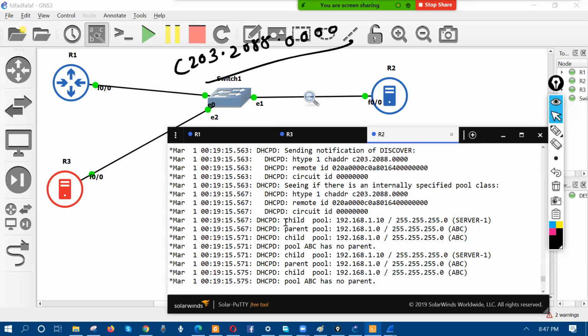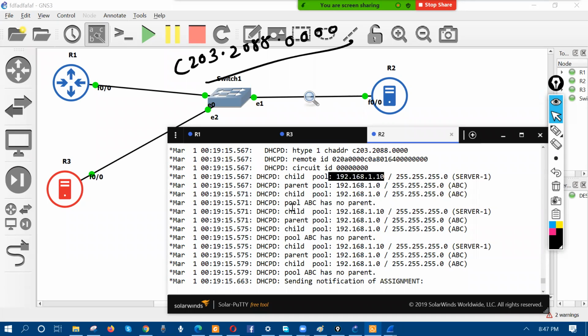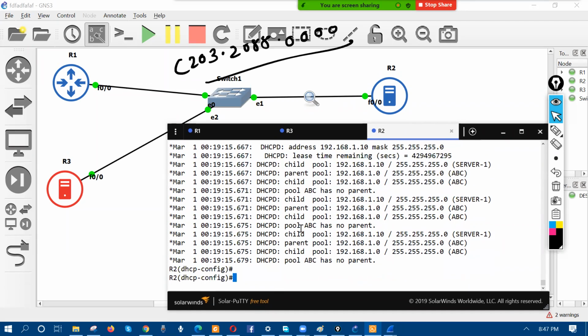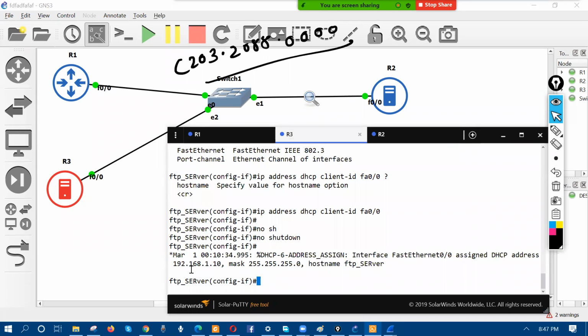So from the child pool, what am I taking? What is the parent pool we have? That's the ABC configured. The child pool happened with the server 1, and I'm going to use the IP from this parent pool, this subnet, this IP. Now I got the IP address 1.10.